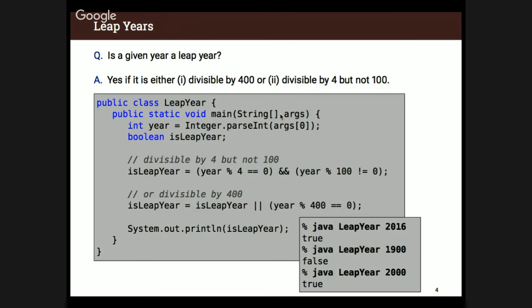These are the rules in the Julian calendar for leap years. Why do we have leap years? It keeps the calendar in sync with the seasons. The equinoxes. Yeah, the equinoxes.